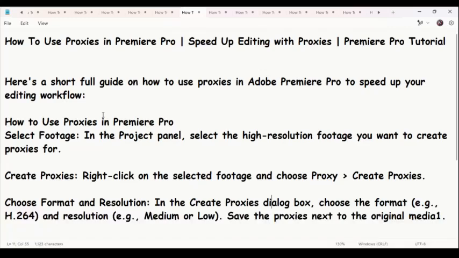Hello everyone, in this video I'm going to walk you through how to use proxy in Premiere Pro. So if you want to use proxy in Premiere Pro, here's a quick guide on how to do that. So select the footage in the project panel, select the high resolution footage you want to create proxy for.